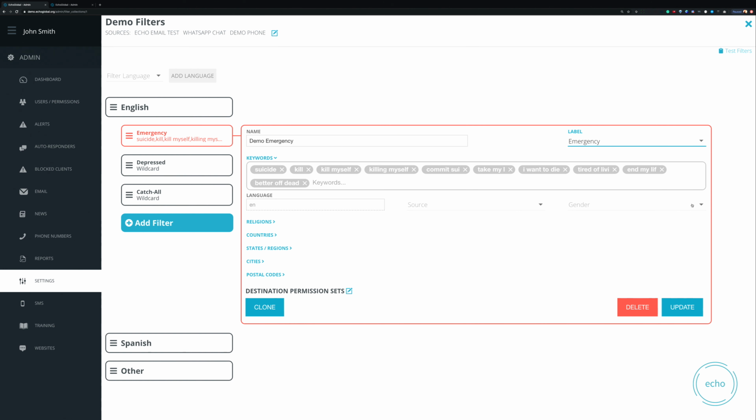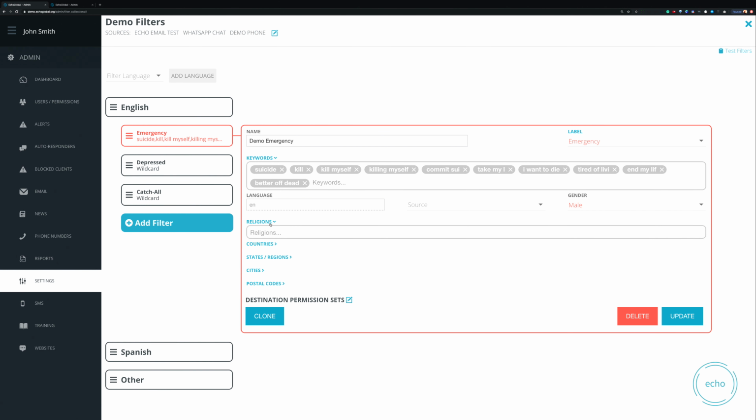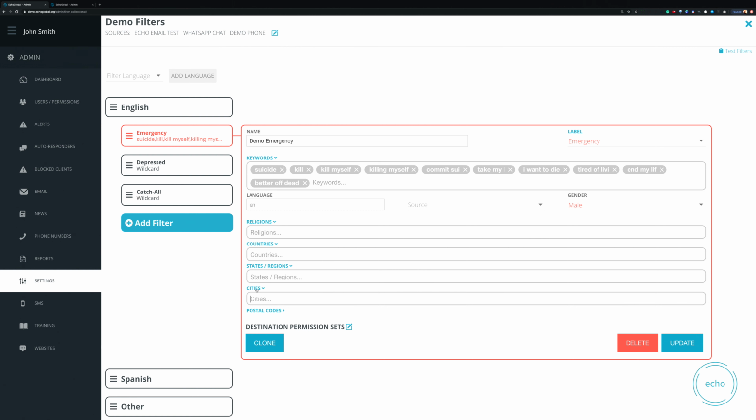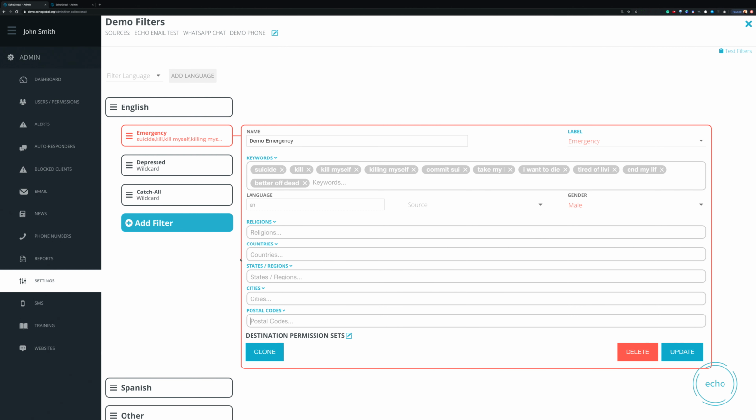If they've indicated their gender, I can go in and select that here. So I could say if they are male and have listed at least one of these, what you see in this pill shape, then that's going to be the match that it's going to take. You'll see other things like if they've indicated a religion, if they're from a specific country or a state or region, and all the address information.